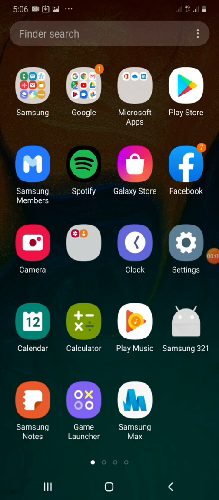In this video, I will show you how to create and how to insert thumbnails in your YouTube videos. First, download these apps.